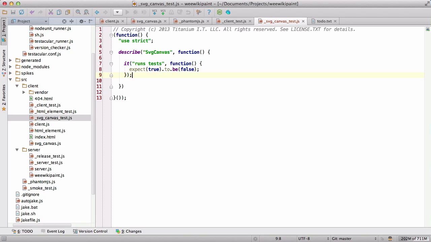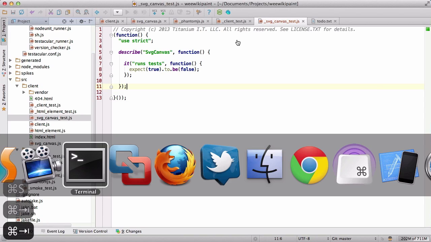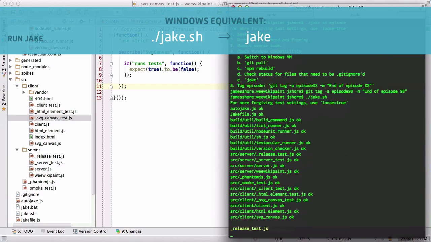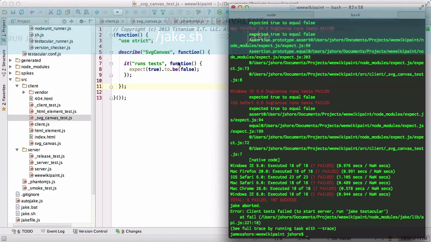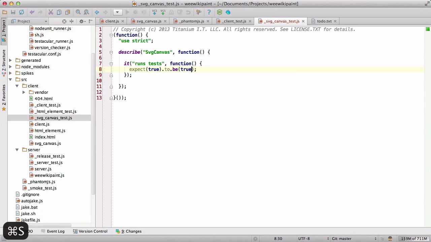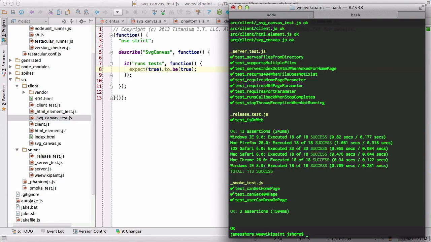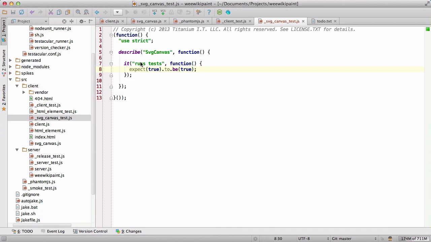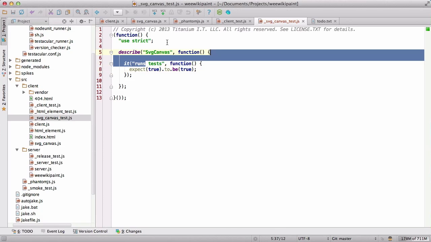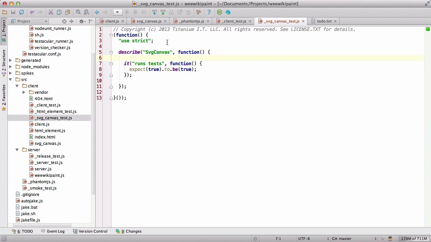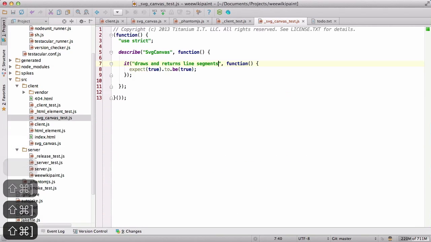So let's just make sure that this is running. Always a good place to start. Looks like it is. Okay. So let's say that SVG canvas draws and returns line segments. It's one of those cases where it's easier to test the balanced pair than not.